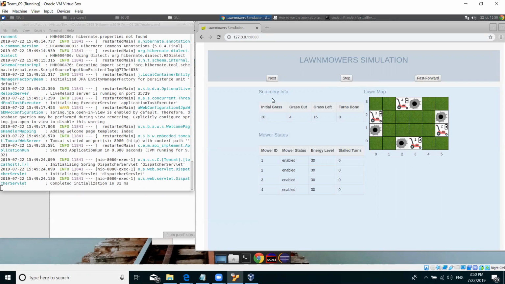And also we have 2 tables here. The table on the top shows the lawn map summary, such as the number of the initial grass, how many grass has been cut, how many grass left, and the number of turns. And the table on the bottom shows the mower state for each mower, and if the mower crashes or stalls, it will show here, along with the energy level and the number of stalls.